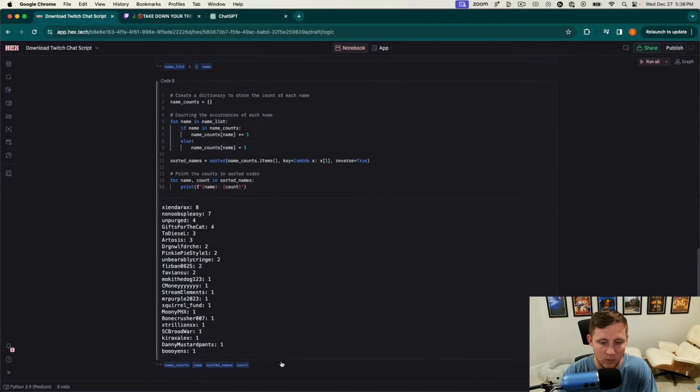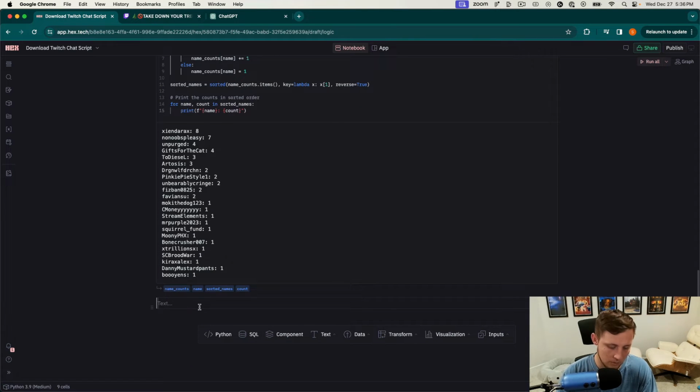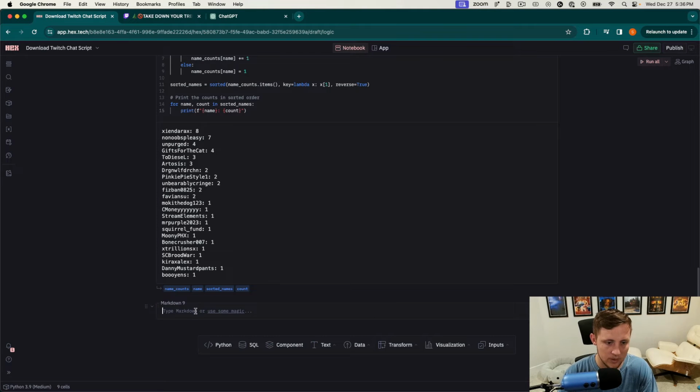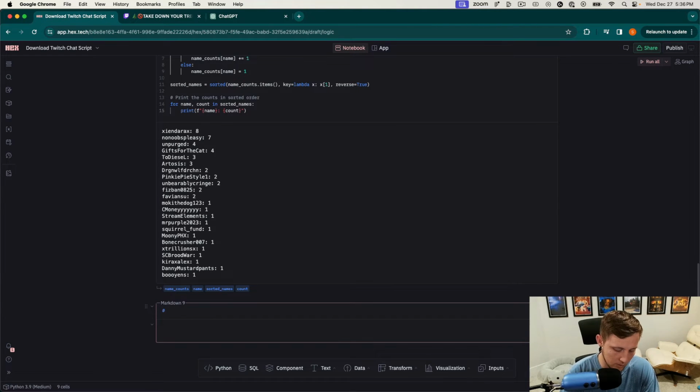So let me name this section real quick. No, not just text. I want to use Markdown. Perfect. Boom. Let's see. Download chat for multiple streams.